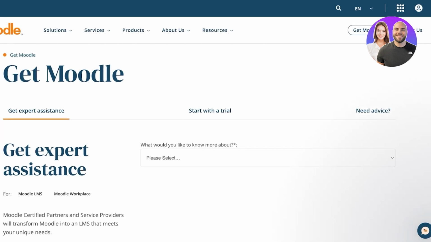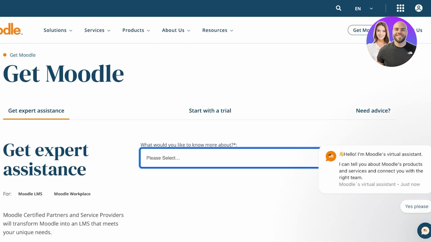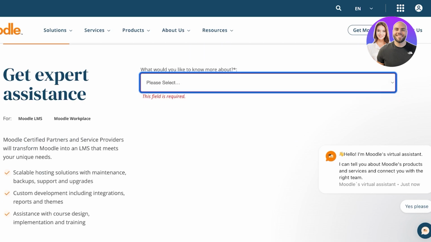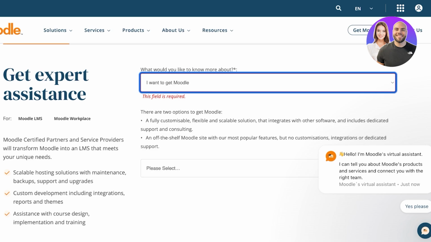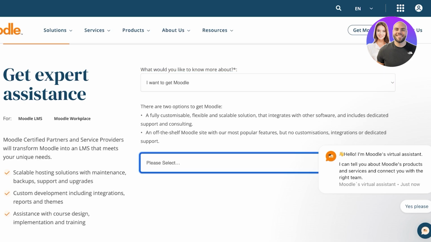Now for this, you can't sign up right away. You do have to contact Moodle. So I want to get Moodle. What would you like to know more about? Consultancy, services, paid support, training, or certification. I want it for my Moodle site. So I want to get Moodle. Then you're going to select, I need a custom solution with expert support. I need an off-the-shelf solution.